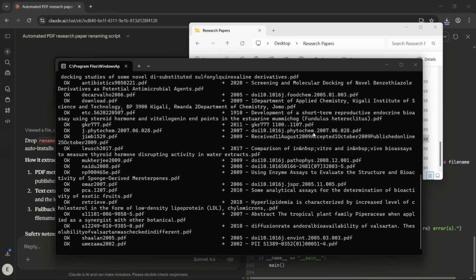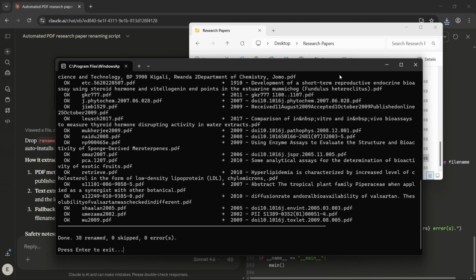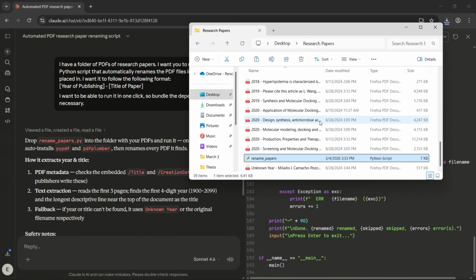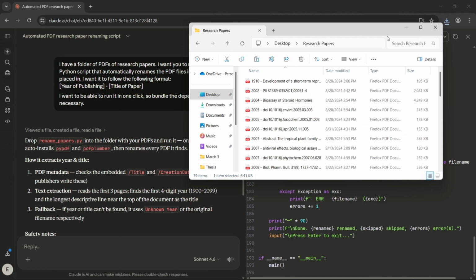Really amazing how well Claude is able to make stuff like this. So we can see done, 38 renamed, 0 skipped, and 0 errors. Press enter to exit, and our folder is now very organized.